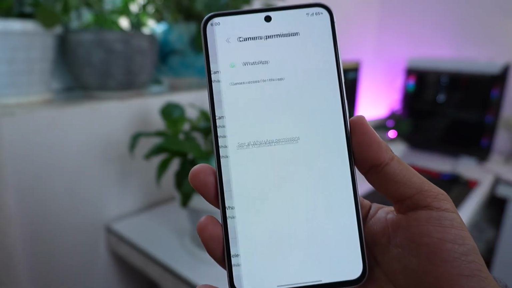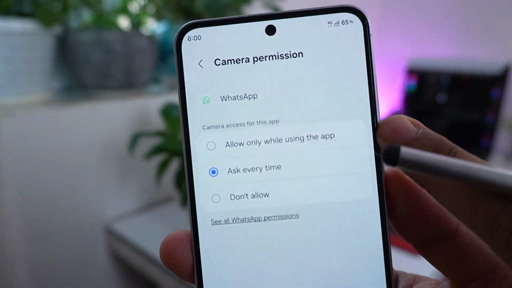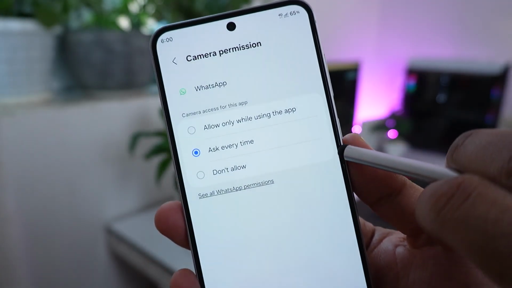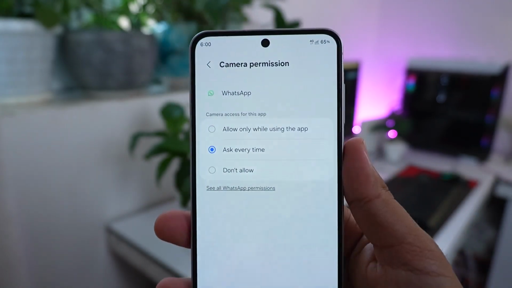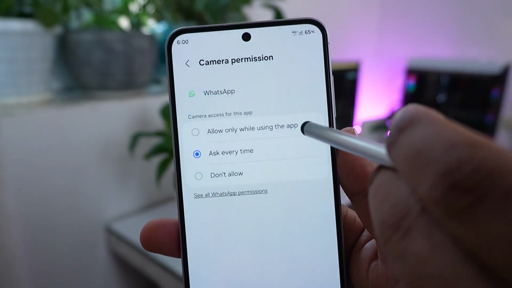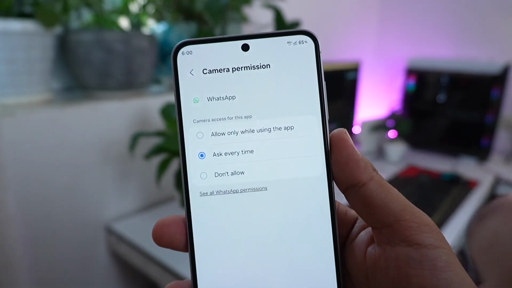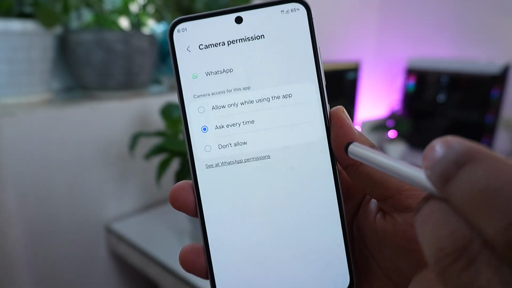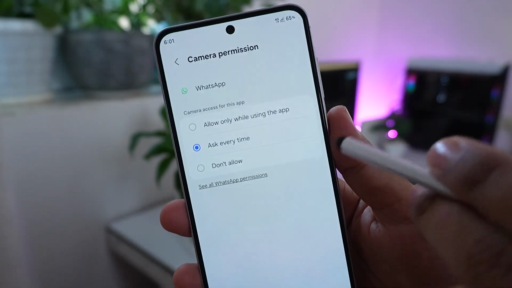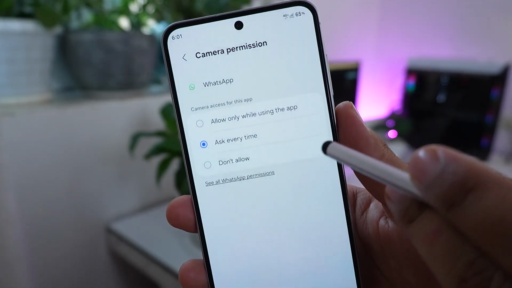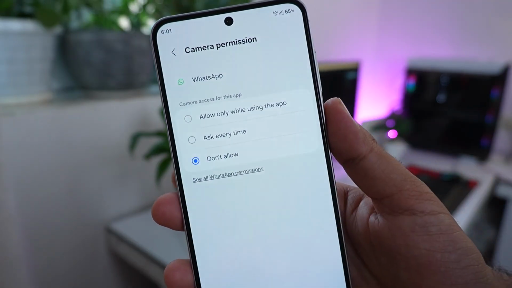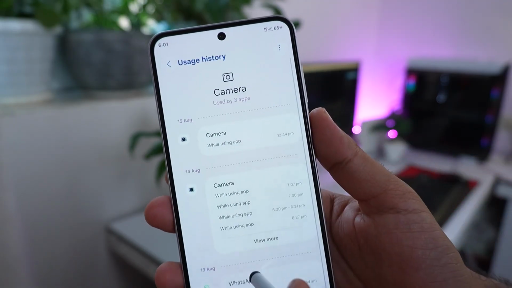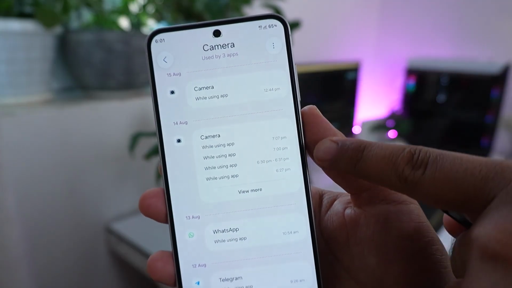Tap on it. You may see options like this: allow only while using the app, ask every time, or do not allow. For apps that don't really need the camera, I won't give them full access. You can use ask every time. That way the app has to ask before it uses the camera. And if you know you don't need the camera access at all, just choose do not allow. That's it. You don't need to change every app. Just check the apps that don't make sense.